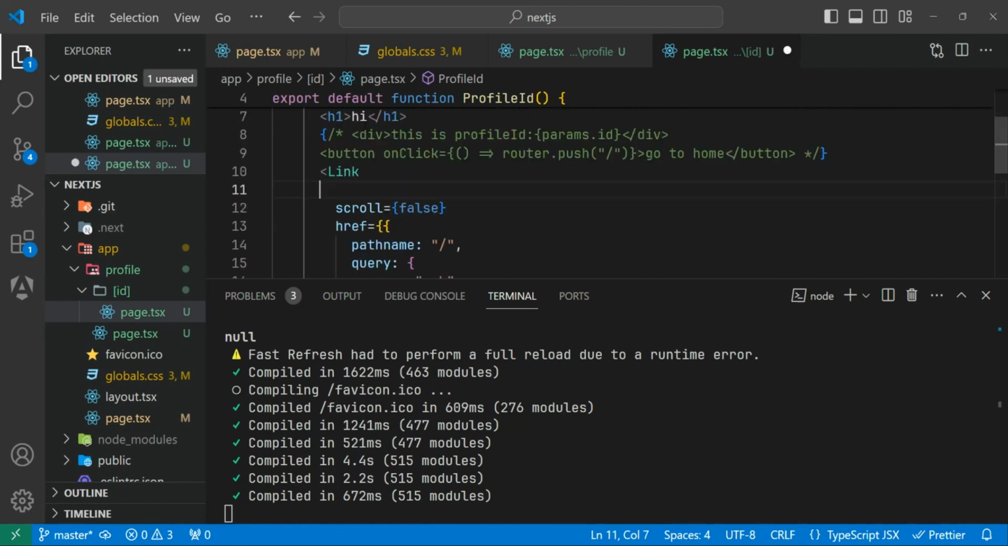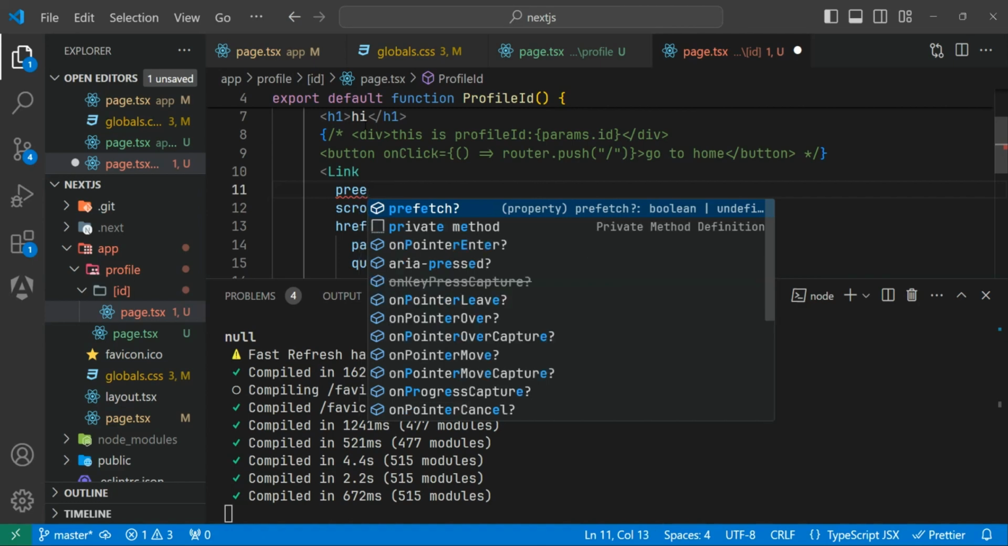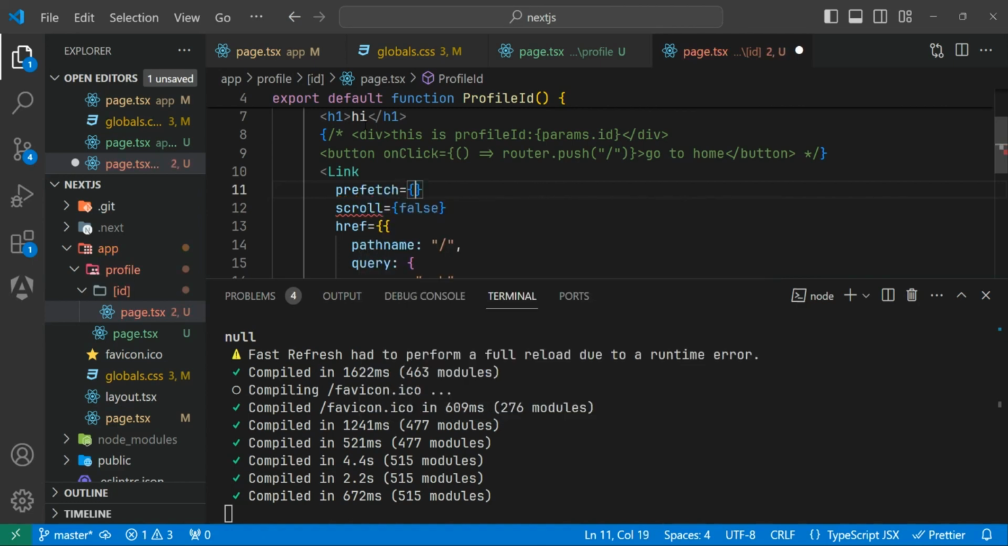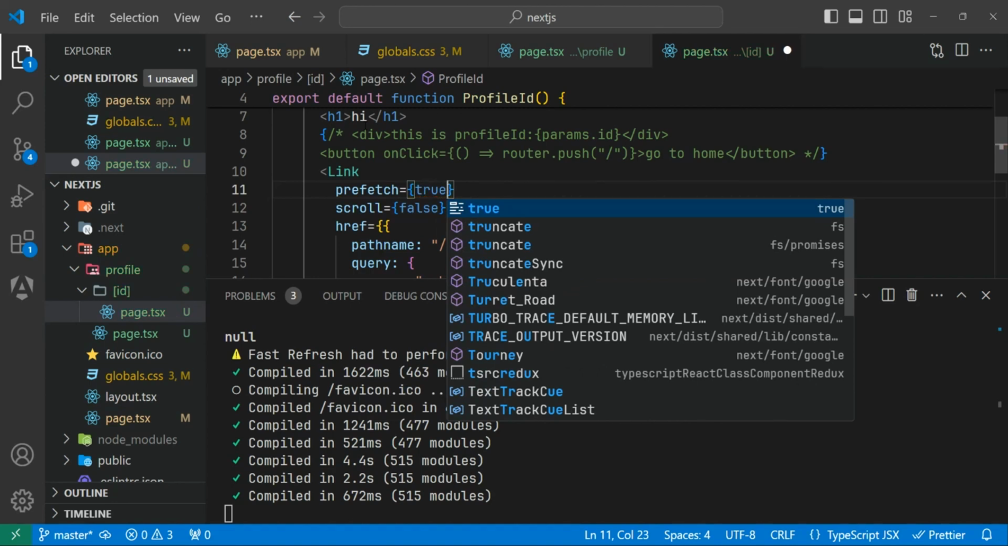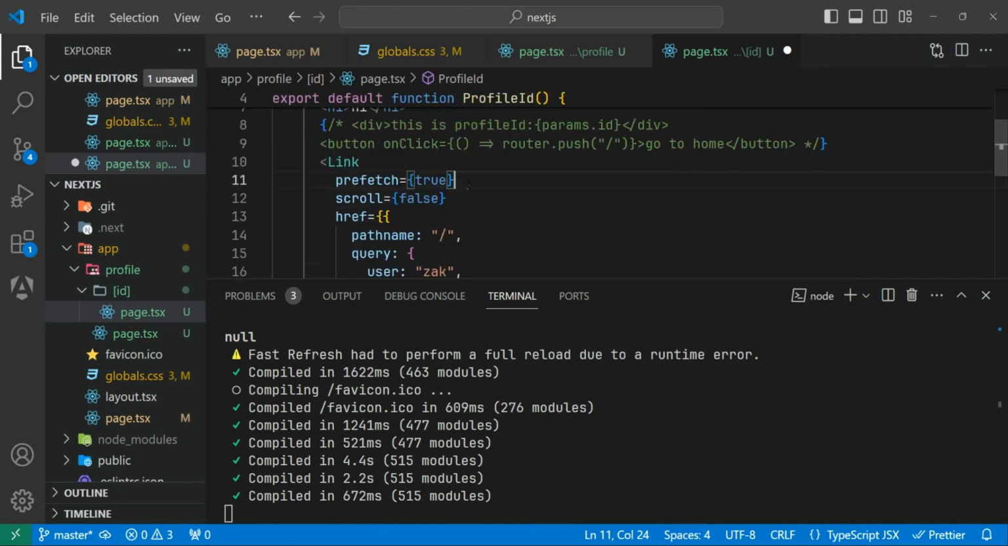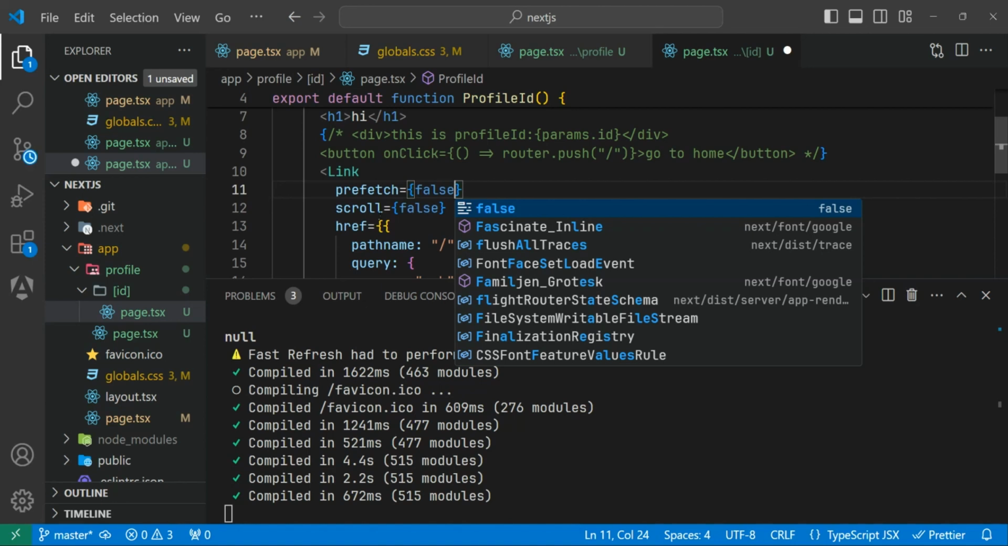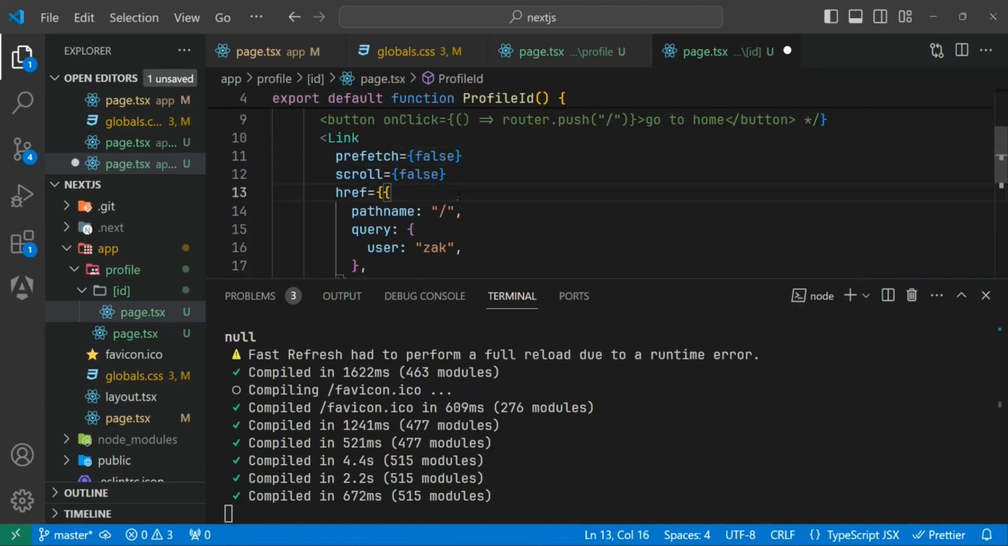Also it has a prefetch element. So if I say prefetch, by default it is set to true, which means when I navigate to the element, it will fetch the element before it's loading. But if I set prefetch to false, it will prefetch in the background, I think. So that is using the link element to navigate between the pages.